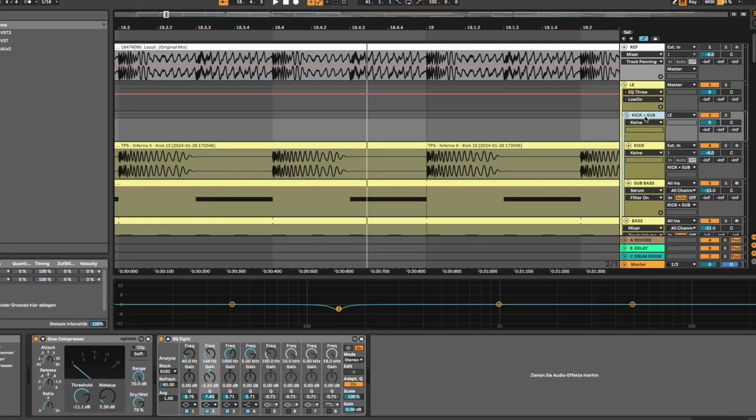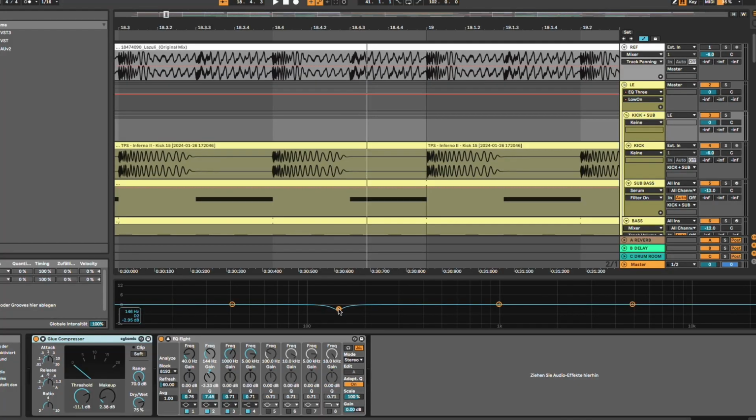For both of those, I've routed them to a group and put them into the glue compressor, where I applied a little bit of parallel compression, dry wet to 75, and here I had some resonance at 146 Hertz, which I cut out, but it was very slight, and I think now it sounds good.